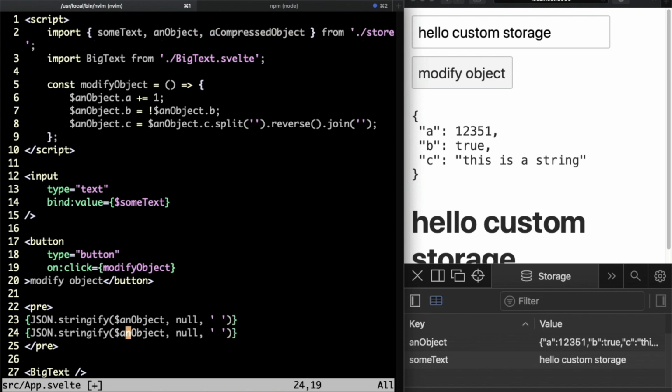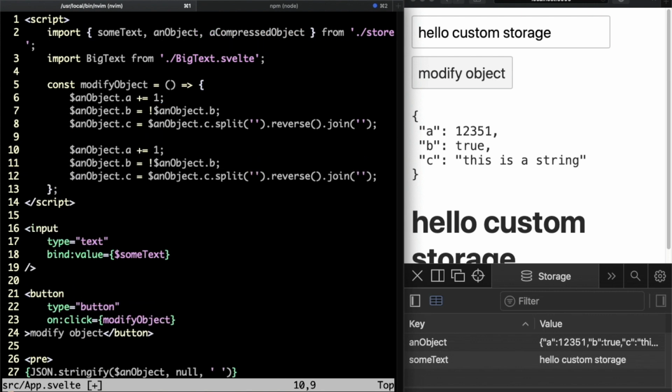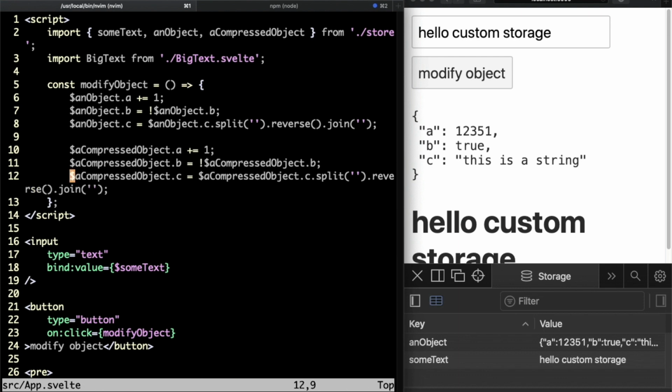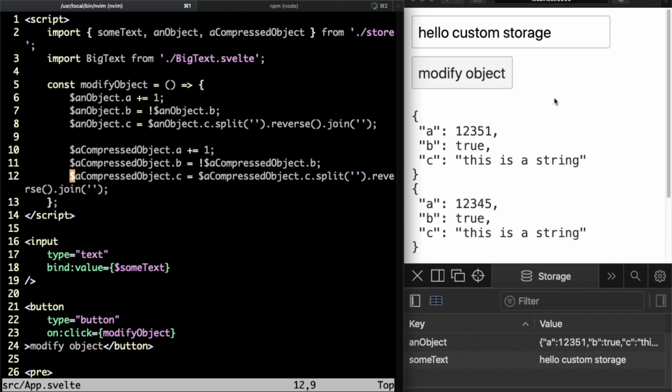Note that our interface to the store hasn't changed at all. We get the value of the store by reference and store a new value by assignment. Svelte handles everything else.